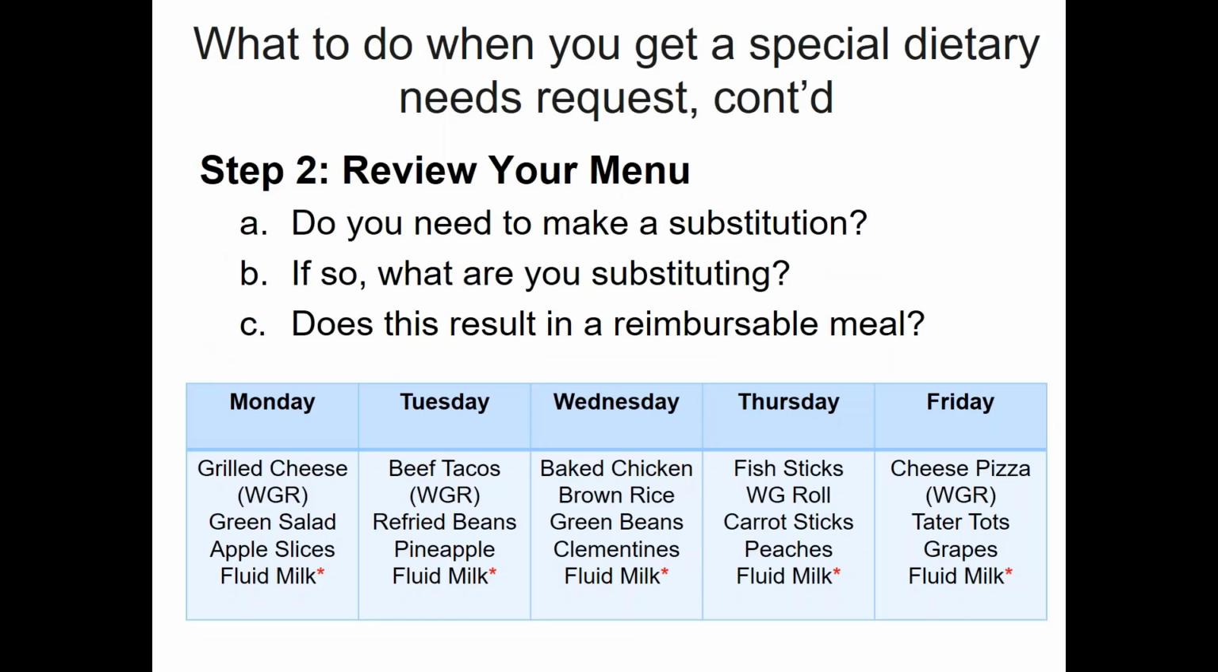Once you talk to the family, the next steps will be to look at your menus for the upcoming weeks and figure out what you need to change on your menus and what you will be substituting if you have agreed to make the substitutions. For example, you might need to add soy milk to your working menu. The working menu is the menu that you keep for your records, showing exactly what you served that day.